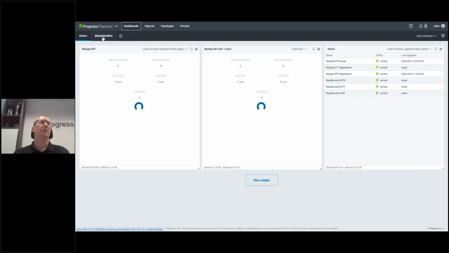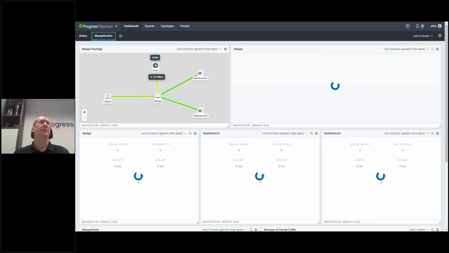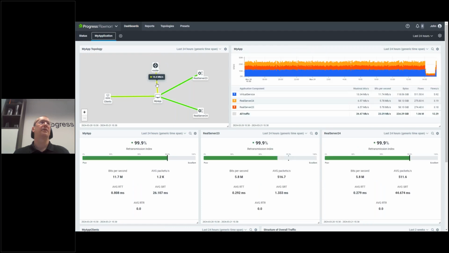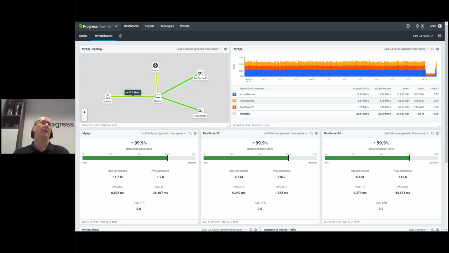So when I go back to the dashboard now, we will see this router as well, and with the 95th percentile, it tells me that it's 16.4 megabits per second. So this way you can build your different topologies for applications or even for individual branch offices and connect those to the network traffic.